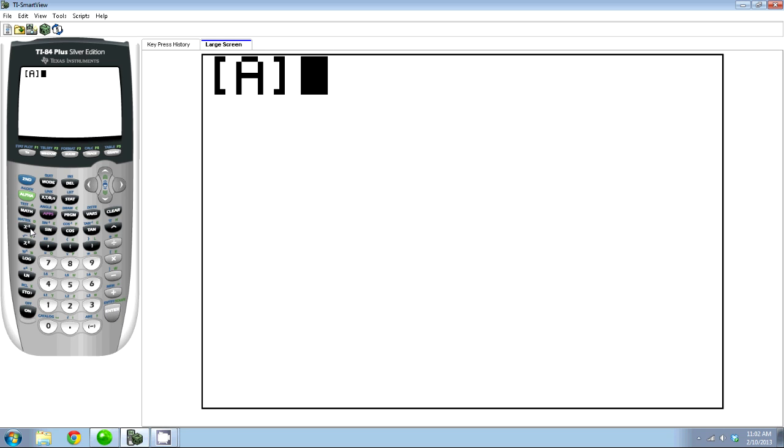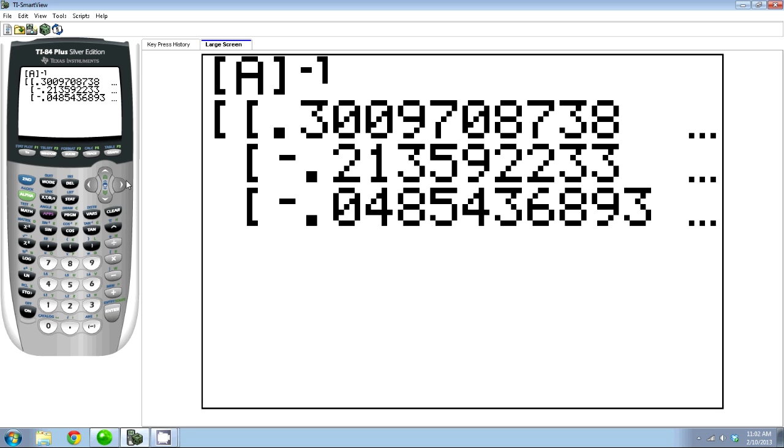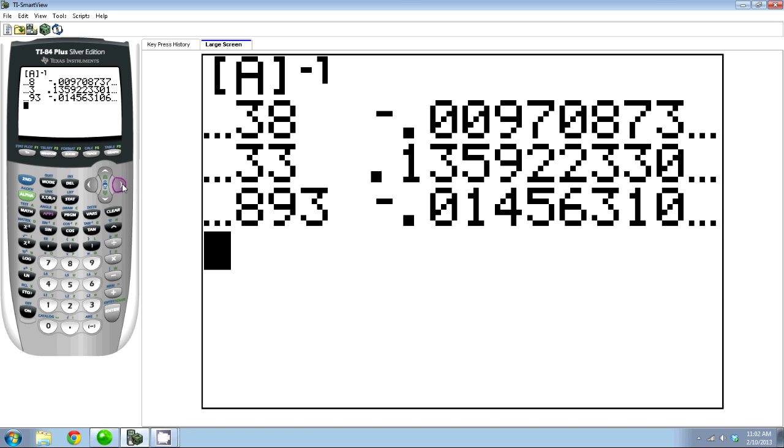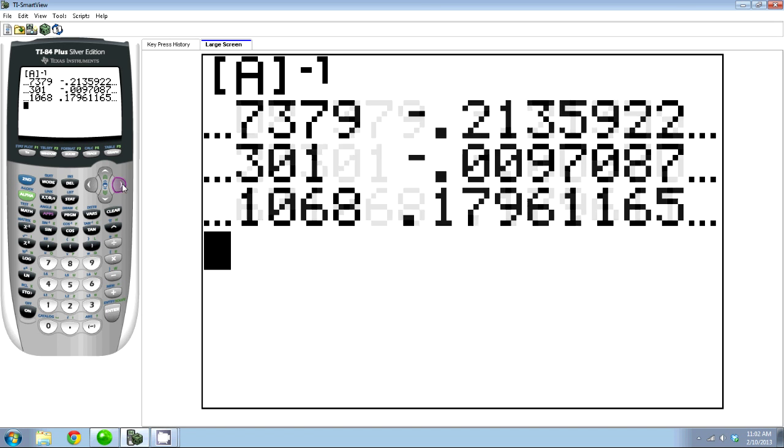And now I'm going to press that x to the minus 1 power. And press enter. And here is my inverse. It's not pretty. Not all inverses are pretty. In fact, usually they're not. But here is my matrix inverse.